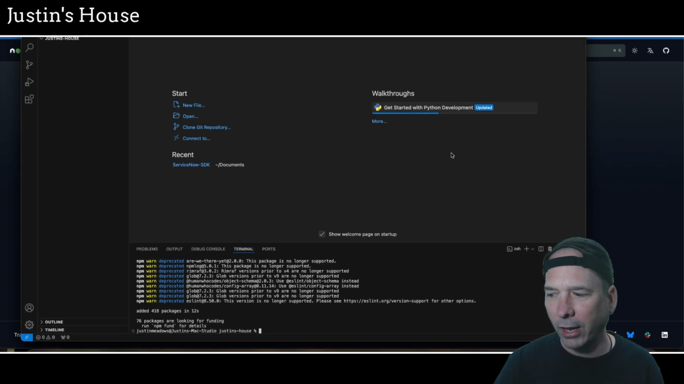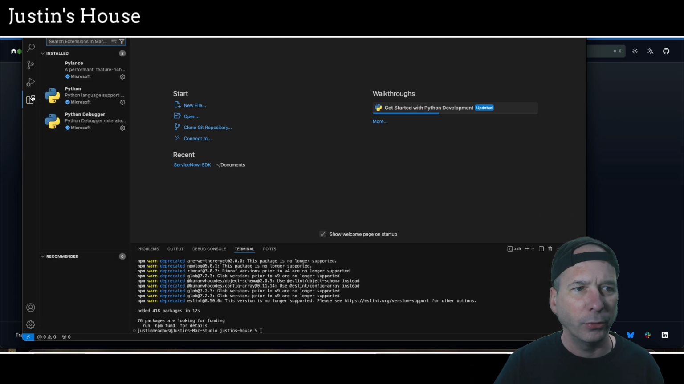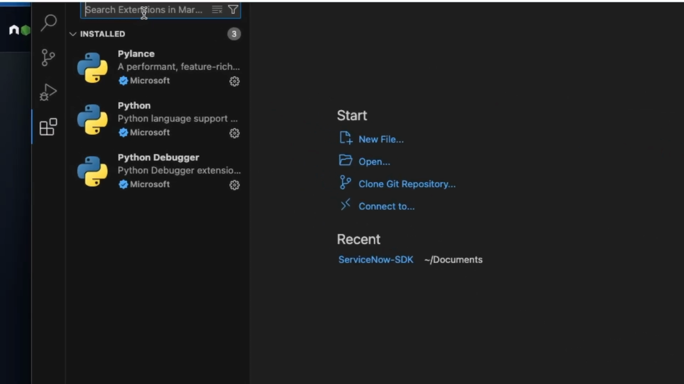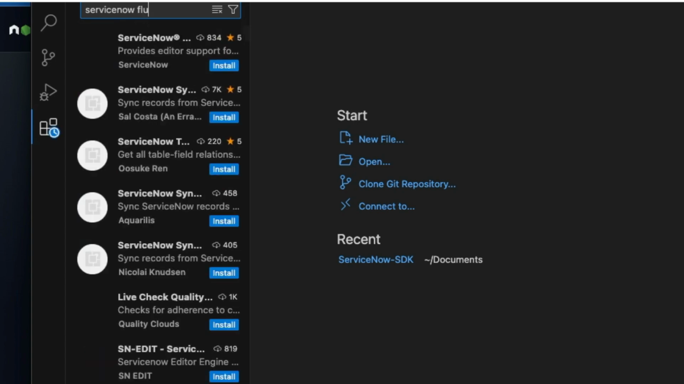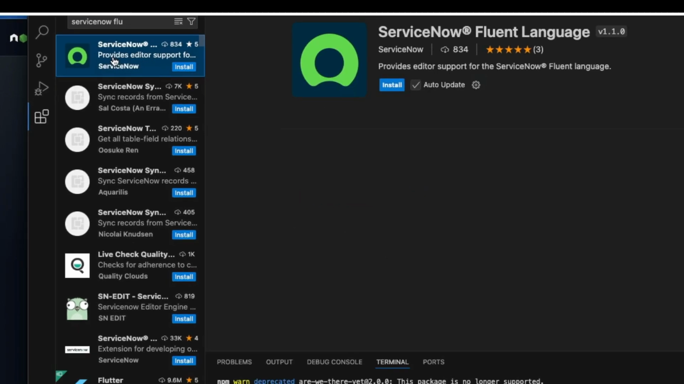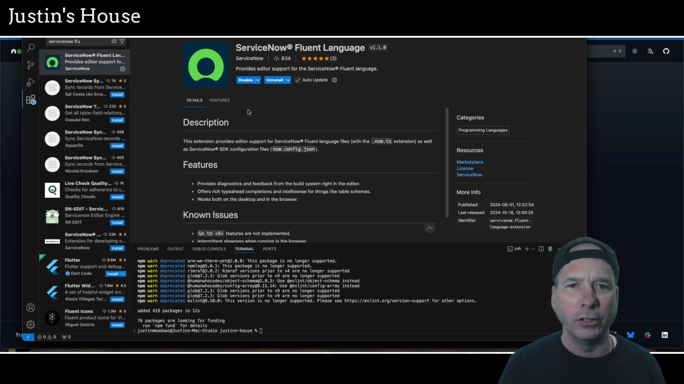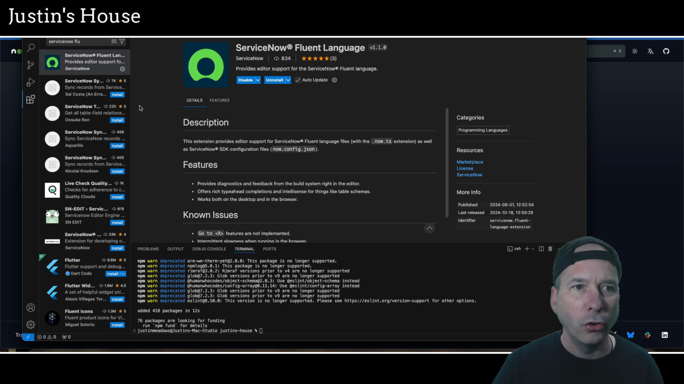And the next step is we want to go into extensions, and that's this one right here. We're going to search for ServiceNow Fluent language. I think it's there at the top, so let's click on that. There it is, ServiceNow Fluent language. Click install. That's going to install in the background. You're not going to get much feedback on this one, and now it's already installed, so you don't really see anything in the terminal window or anything like that. So now that's installed. Now we are ready to go.